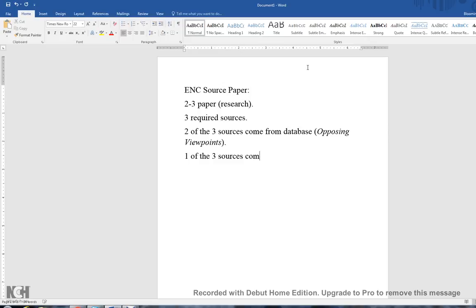One of the 3 sources comes from the book Picking Cotton, which has been our primary book that we've been using throughout the semester. Now with these 3 sources, the best way to think about this is to use a quote from each source so that you quote directly, put that in your paper, and that you document it using Works Cited.